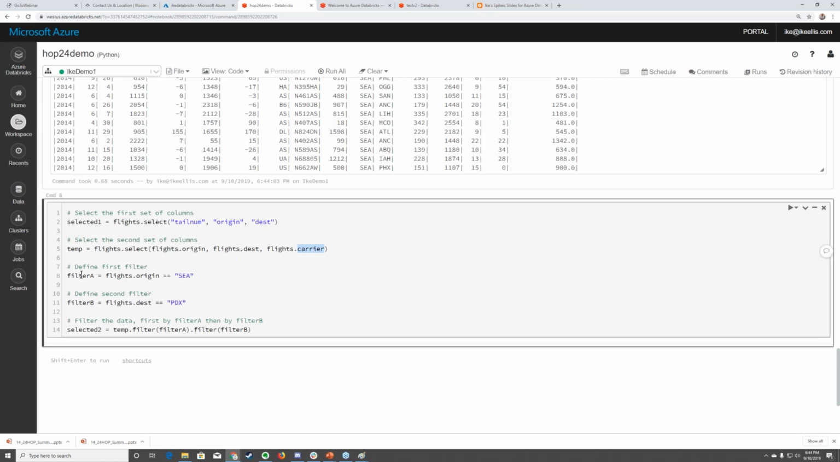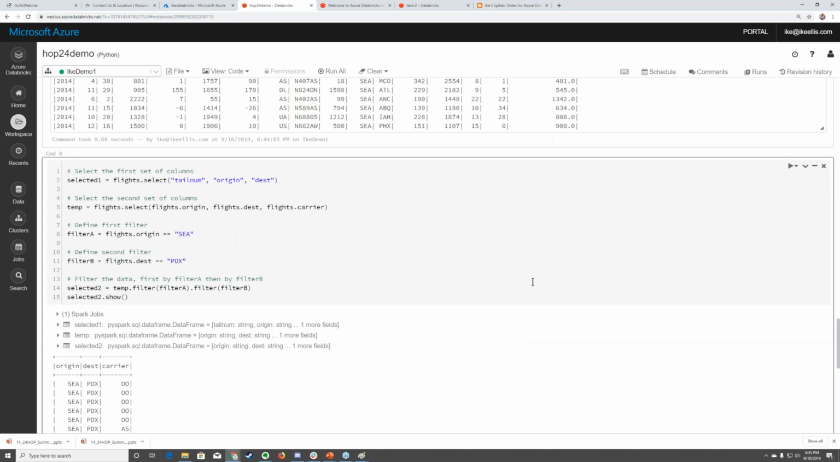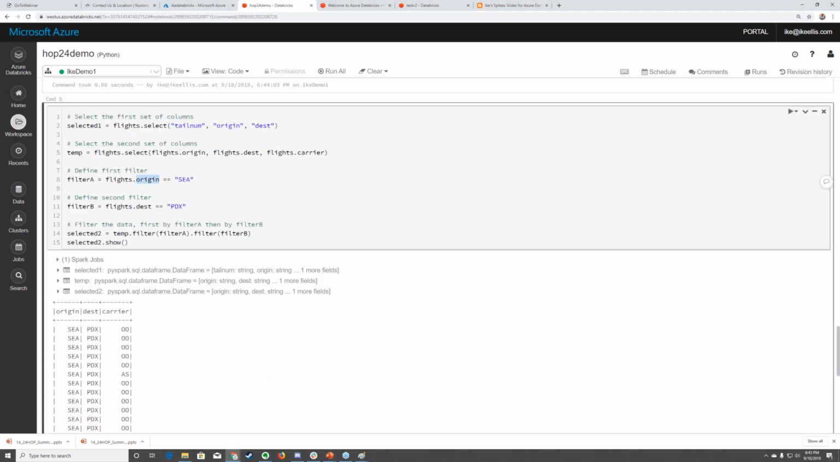Or you could have multiple filters. So look at filter A: give me everything where flight's origin is Seattle, and give me everything where the destination is PDX. And then here is an action. You're saying, hey, filter both filter A and filter B, and then finally just show it, right? So it could be just select and then .show. That's the action, pardon me. This one right here at the very end is the action. So when I shift enter that, these are only flights from Seattle to PDX.